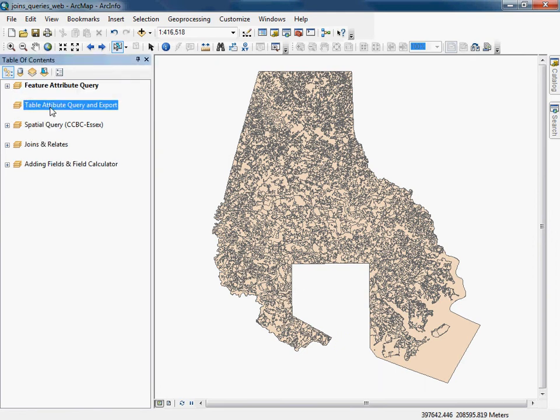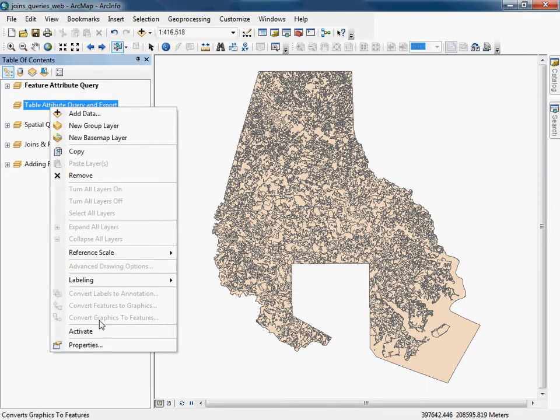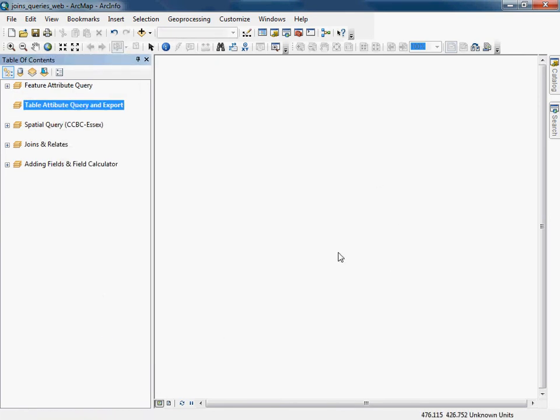So I'm going to go ahead and slide over to the table attribute query, and when I activate that, you're going to see that my window is empty. That doesn't mean I don't have data in it. That just means that I have no data that has points, lines, or polygons, no spatial data associated with it.